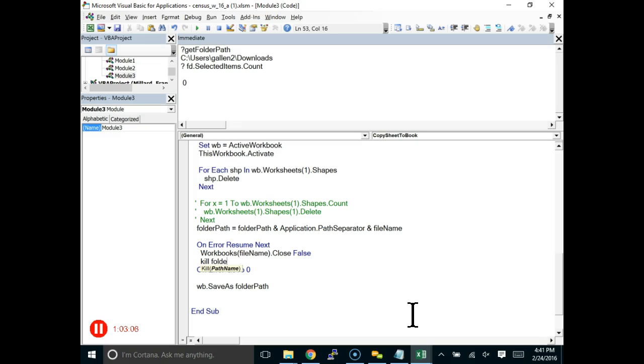Kill folder path. Remember, folder path at this point has our full thing. We've built the file name into it. So we're going to close it, then we're going to kill it, and then we're going to save the new copy right over the top of it. Well, won't be over the top of it because it will have deleted it. That's pretty good. So I think that'll work. Let's go ahead and run it.